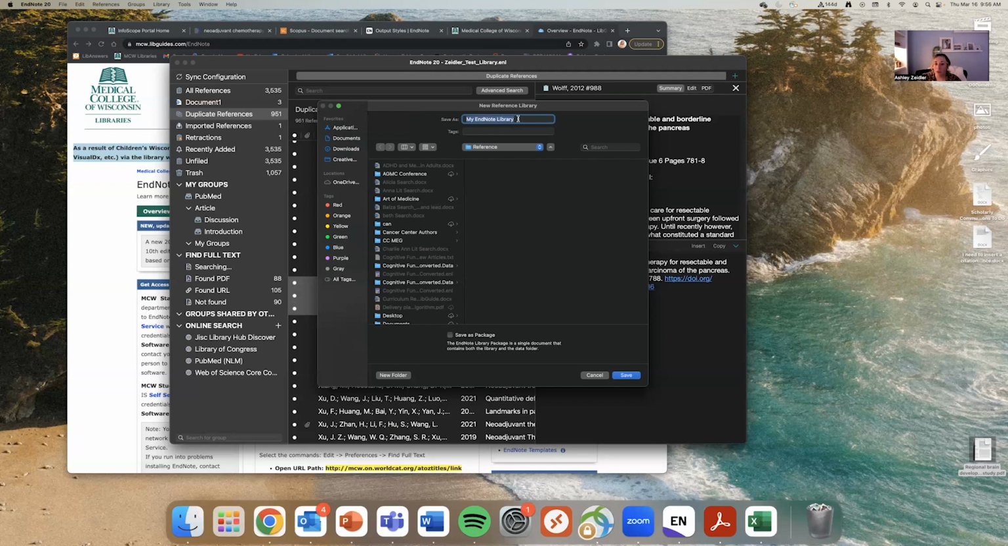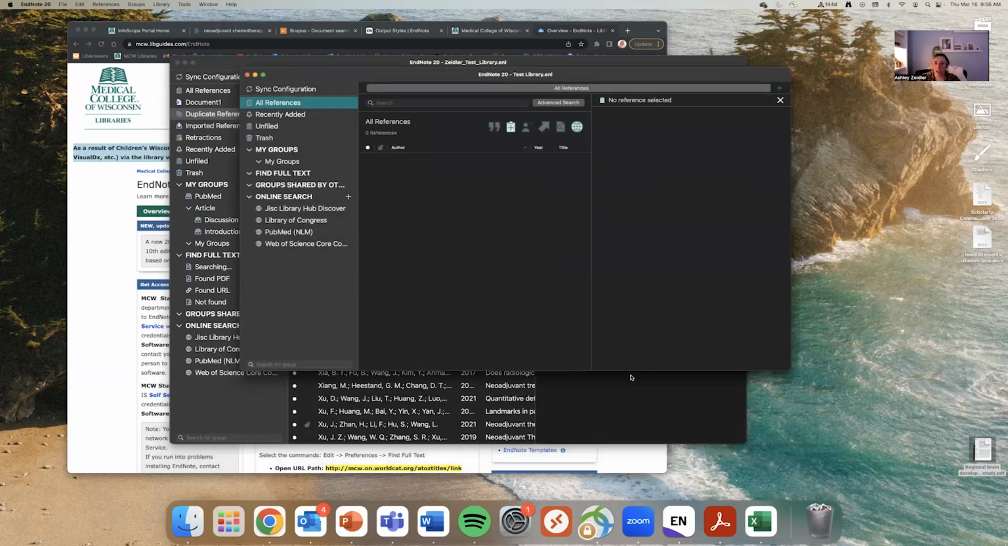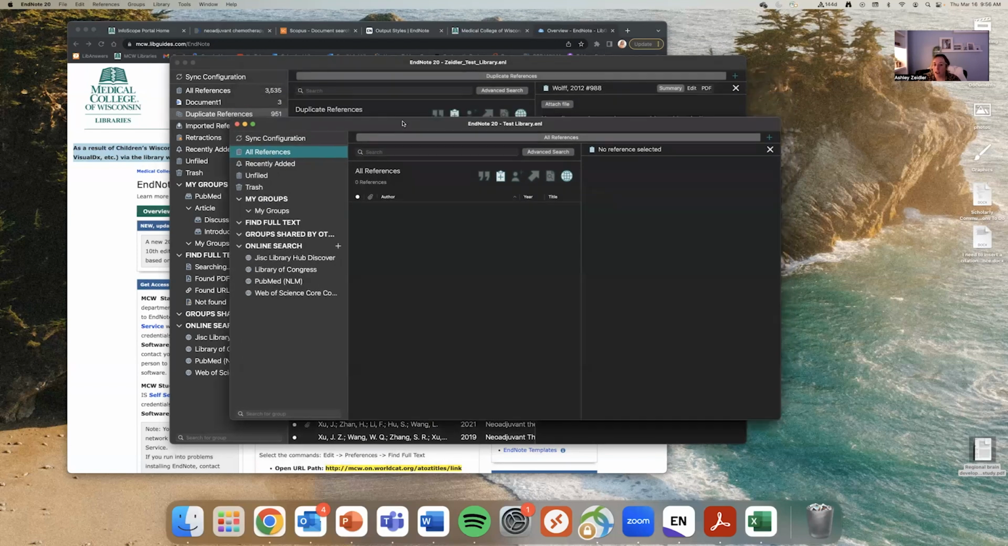And I will say the default name is going to be My EndNote Library. I would switch that to something more unique so that you're able to differentiate between topics. So come up with a unique name. I'll just create a test one right now. I'm going to put this in a folder I have created, and I'll click save. And then my new library will automatically pop up. So now you'll be able to access that anytime from that folder.